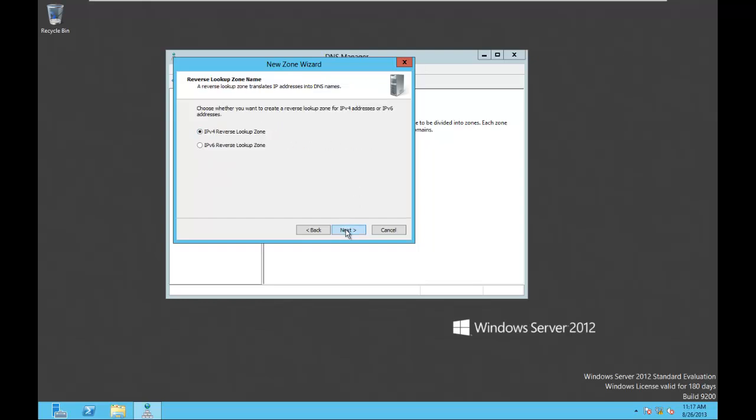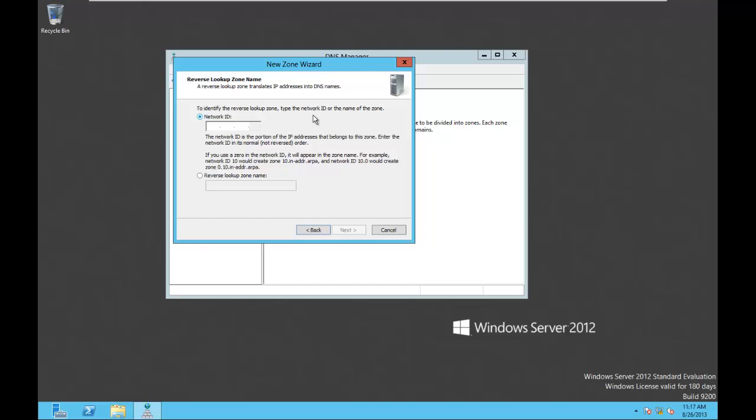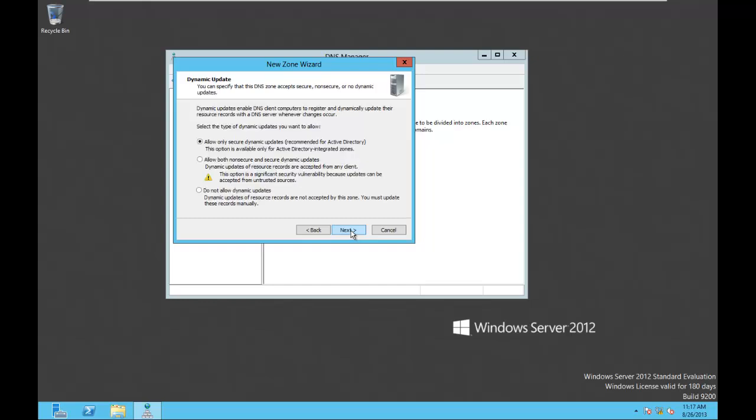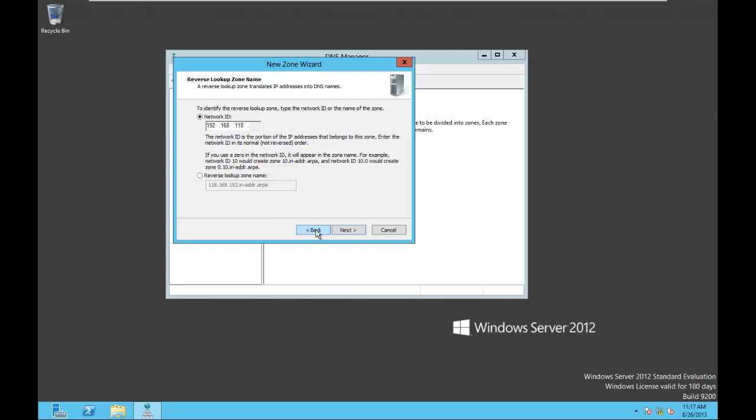It's an IP version 4 reverse lookup. And now we give it the network ID. It is telling you to do 10.10.10.x. What do you do when you see 10.10.10.anything? Correct. 192.168.118. And then we leave the last octet blank because that's the network ID that we're referring to. Correct, the top one. 192.168.118. That's it. Yep.